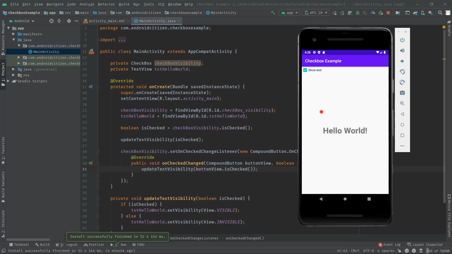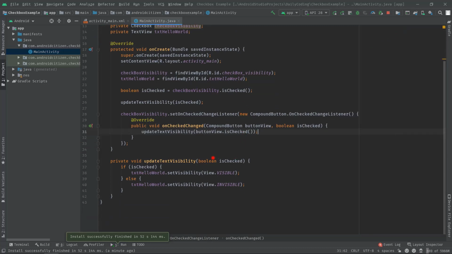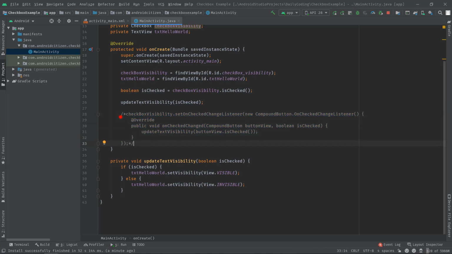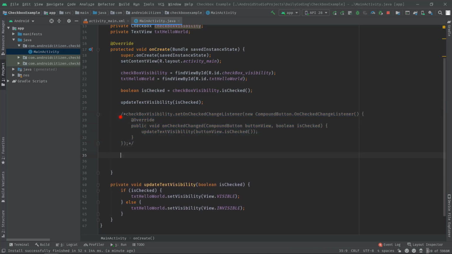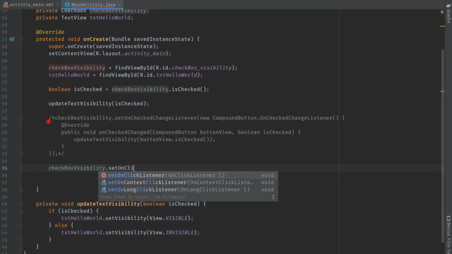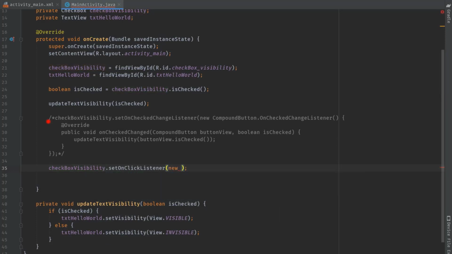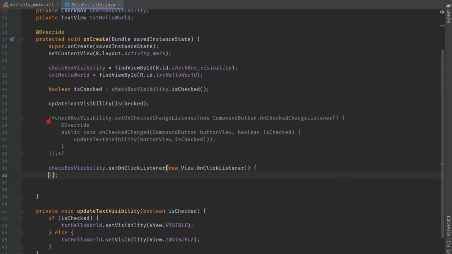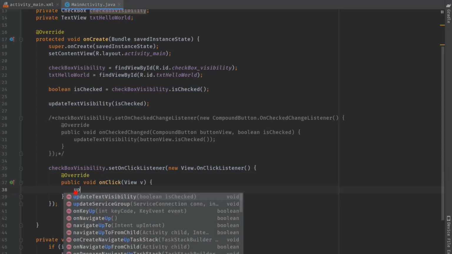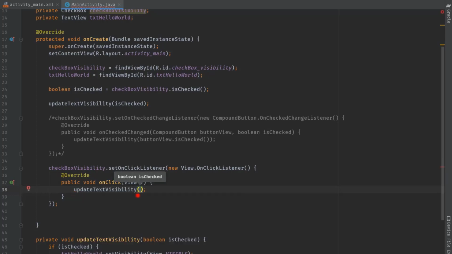Now I would like to show you another way to interact with our checkbox, and this time I'll be using the OnClickListener interface. So I'm just going to comment these lines. Then I will call checkboxVisibility.setOnClickListener, then new View.OnClickListener. Hit tab.